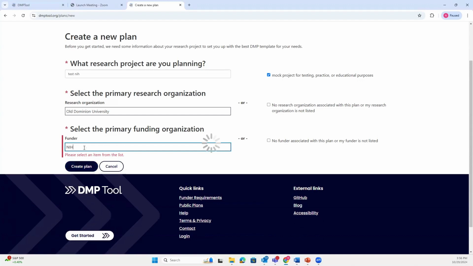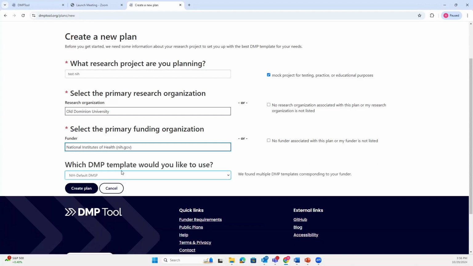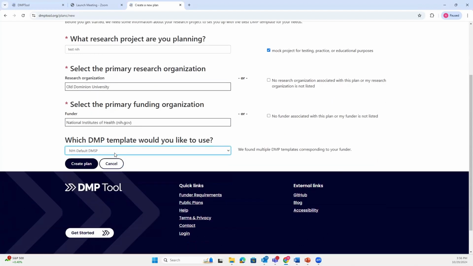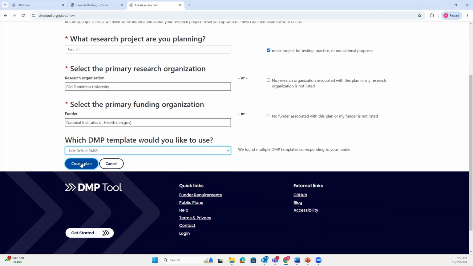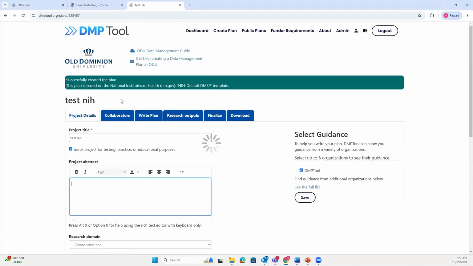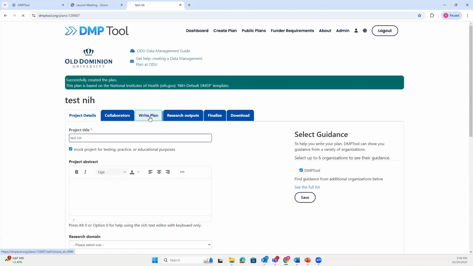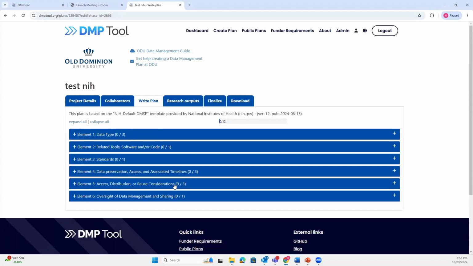I'm going to click it. It's going to ask me what template I want. I'm just going to go with the default for right now. So if I go ahead and create that plan, and I go to write plan, you're going to see a little bit different items that need to be added. So in this one, it wants to know what related tools and software you might be using. Associated timelines is a big one here. So they want to know when you're going to release your data.